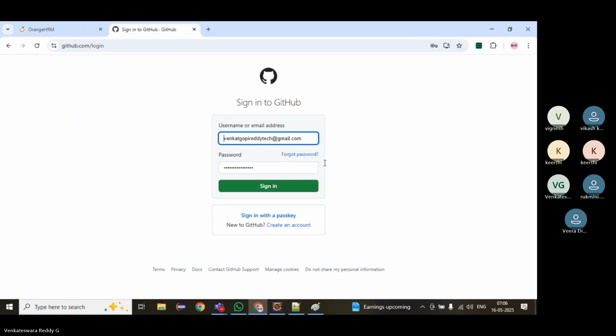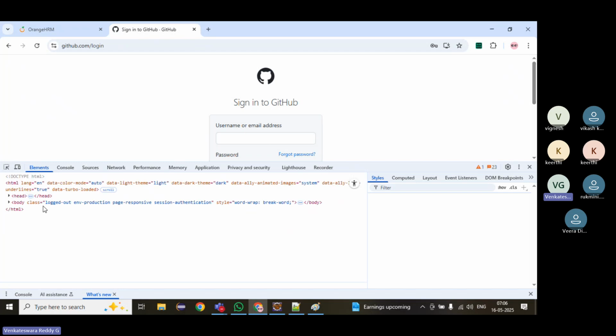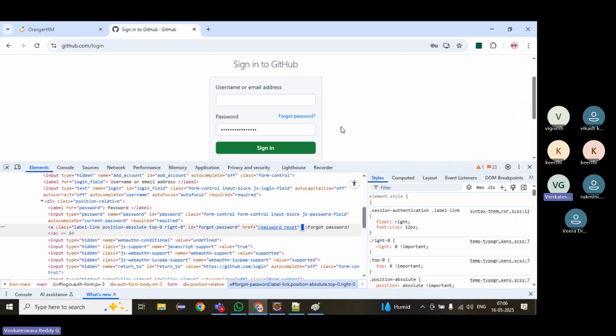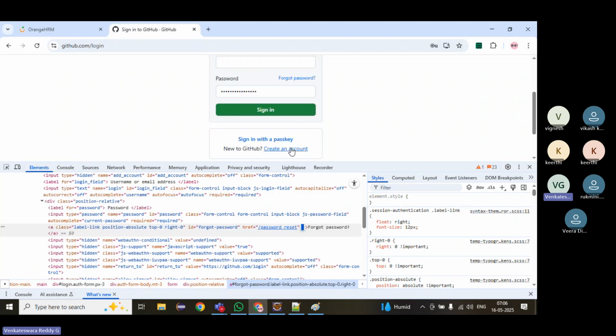Suppose there is a forget password, sign in with the passkey, create an account. These are all some of the links. Links will have an a tag, anchor tag. These links, what we can do on the link is click on the links.